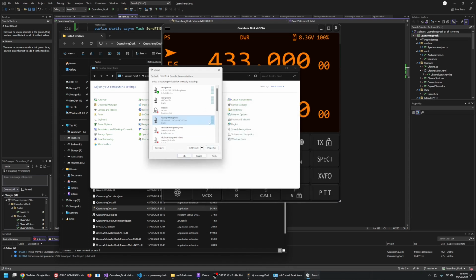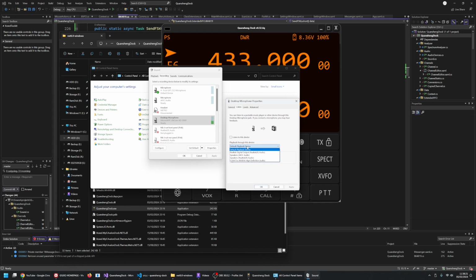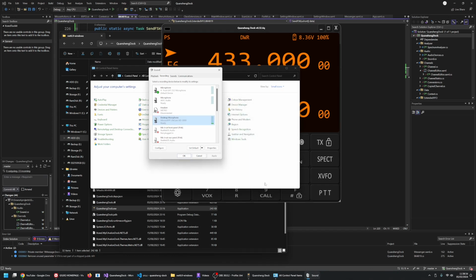Okay. So once you've found the microphone that you're going to be using, right click on it and go to properties. Then click on listen. Now you can see where it says playback through this device. Open this drop down and find the AIOC. And you can see it's there, speakers, AIOC cable. Select that and then click listen to this device. Apply and OK. And now what you have actually done is you've connected your microphone to the radio.